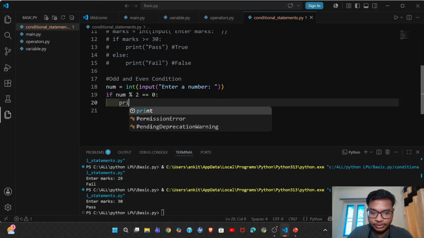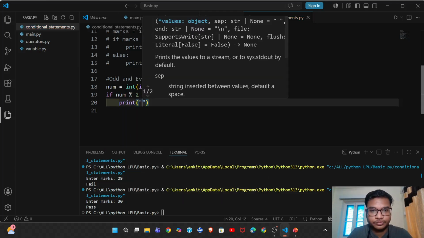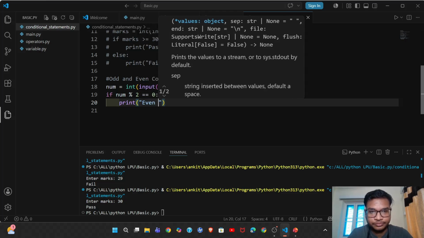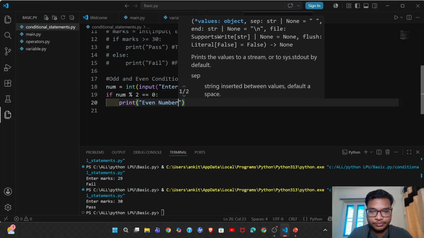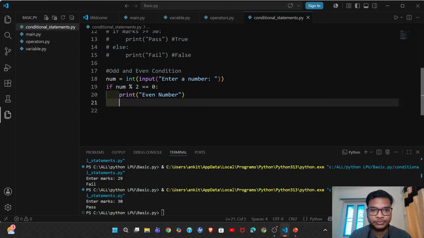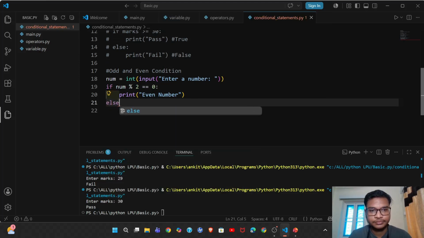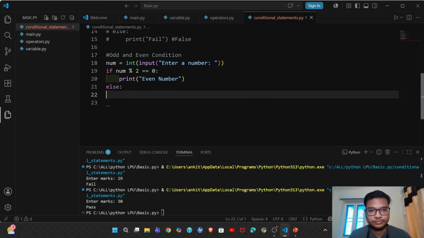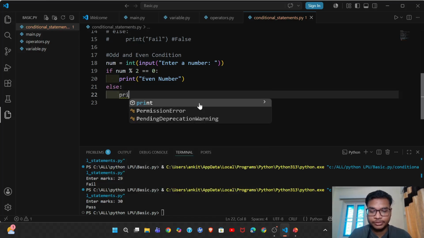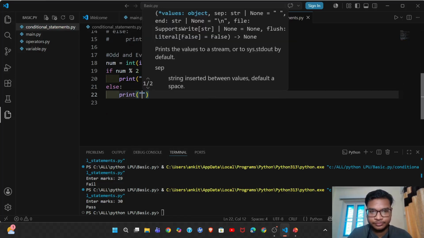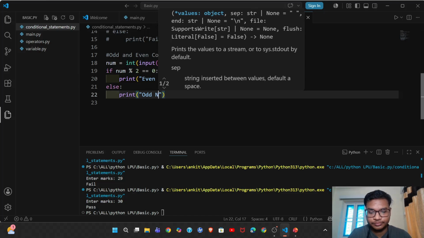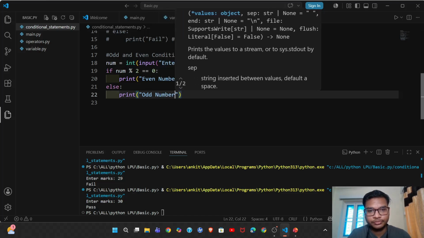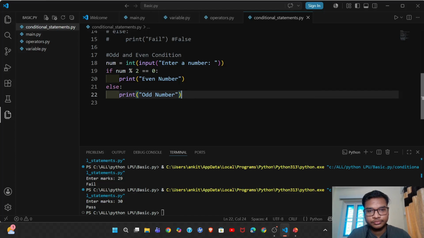If num modulus 2 equal to 0, then print even number, even number, correct? Else print odd number. So it is all about the odd and even condition in Python, and just print what is the output.